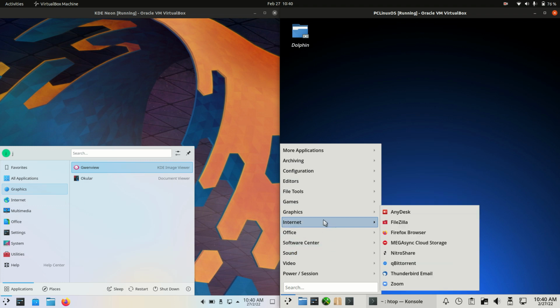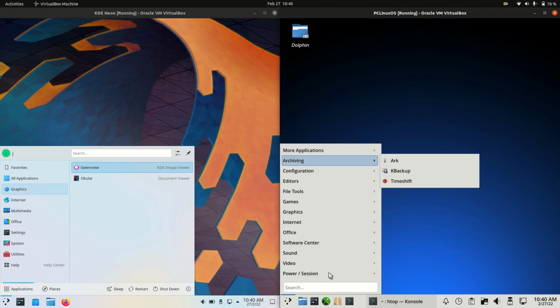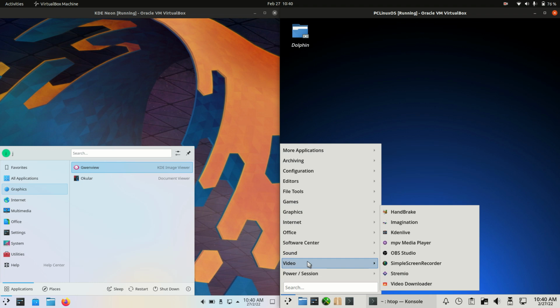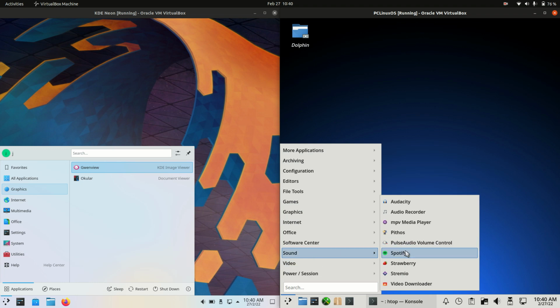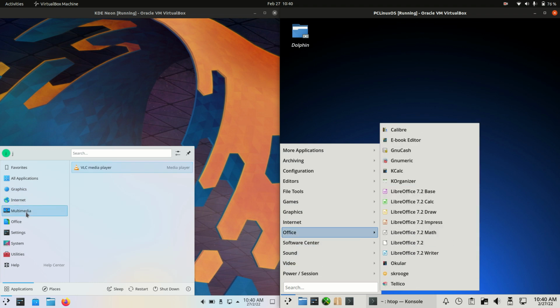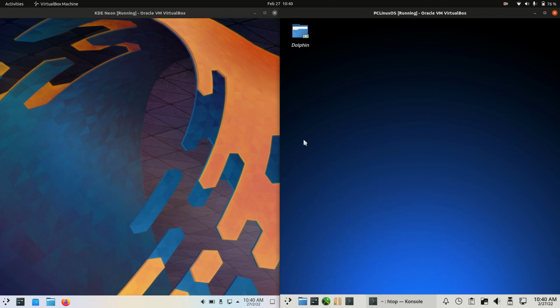So you've got your Office apps, your Internet apps, graphics apps, sound and video apps too. That's quite good. Look, you've even got Spotify in this modern age. Great to see. And the same can be said for KDE Neon as well. All those Office and graphical and Internet apps you could ever need there too.